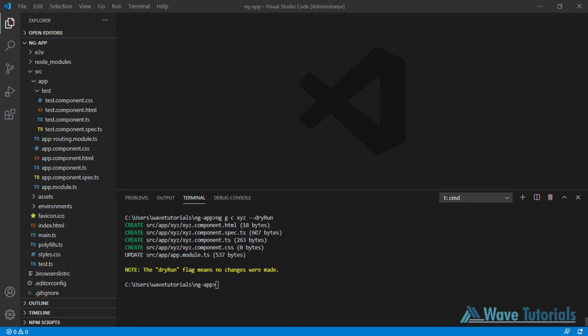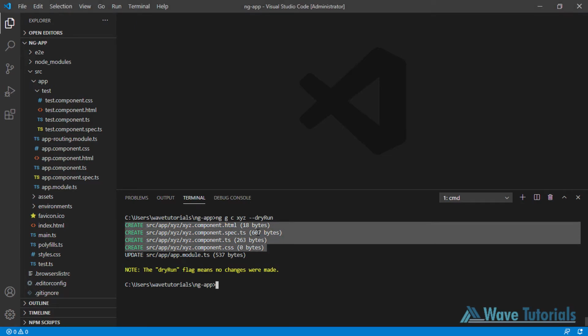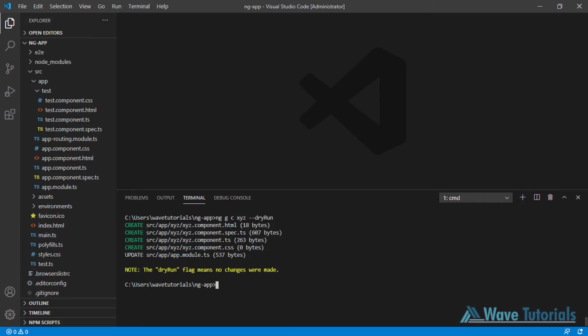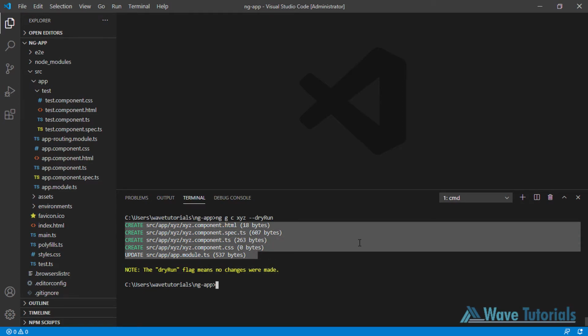You can see here that the generate command is going to create 4 files. One is HTML, spec.ts, ts, css, and the app.module.ts file is going to be updated. So you can see here the note that the dry run flag means no changes were made. So that means that these changes are not actually made.